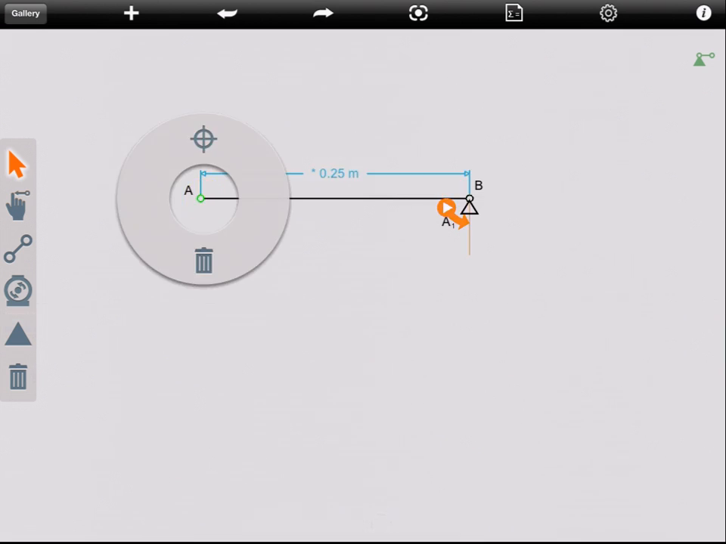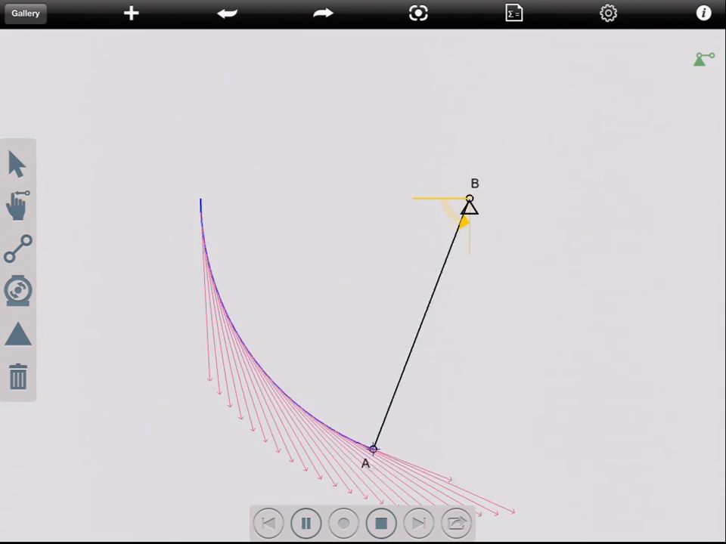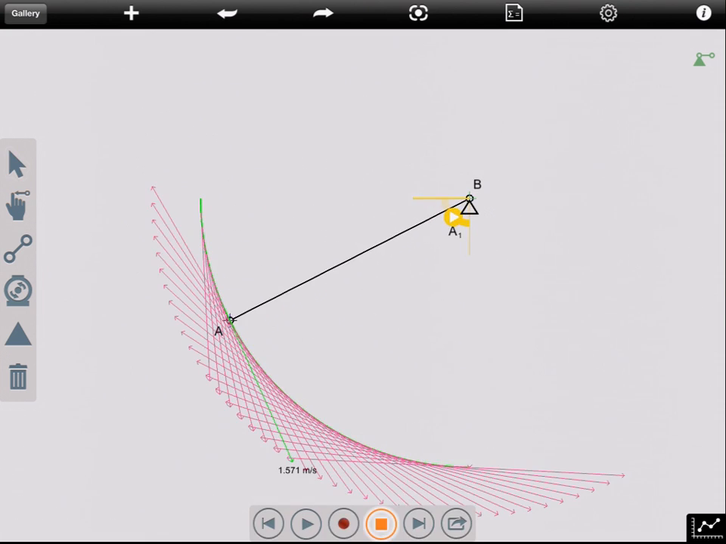Next thing I can do is put a trace point at point A, start my animation again, and we can see the path generated by point A. Being a fixed length is a radius, therefore it's a quarter circle in this case. Selecting one of the elements gives me a velocity of 1.571 meters per second.